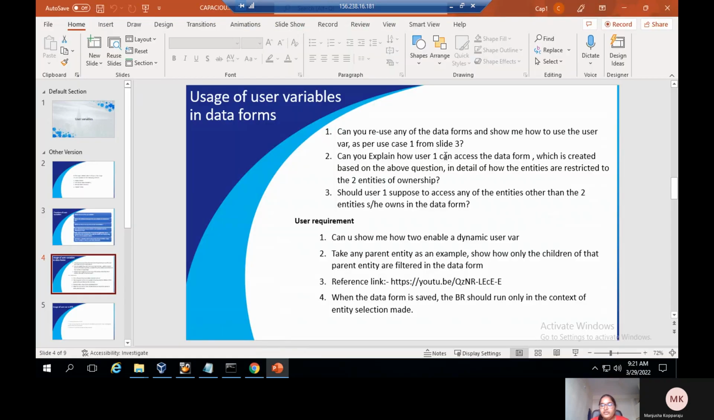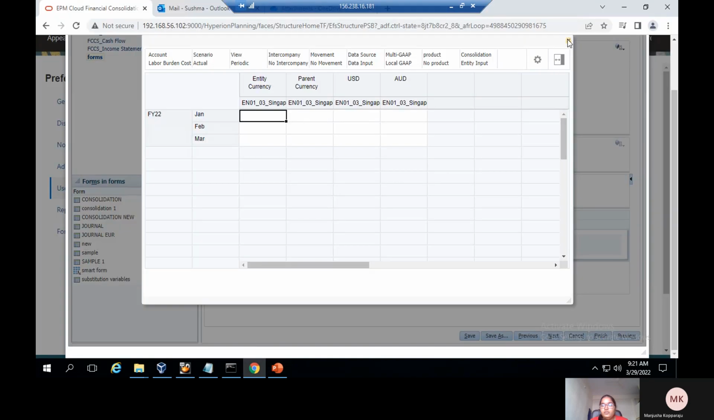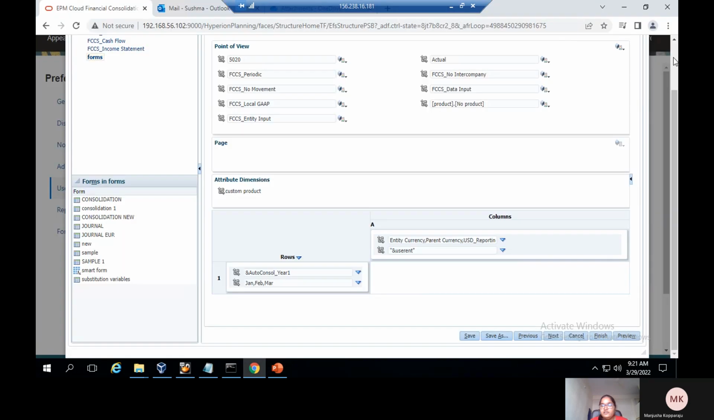Can you explain in detail how user 1 can access the data form which is created based on the above question, and how the entities are restricted to the two entities of ownership? Now we have restricted the user to select only two entities.